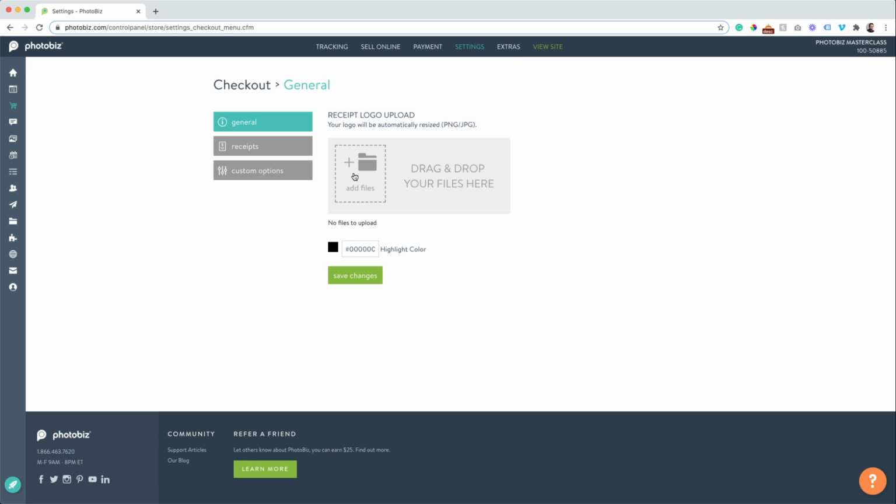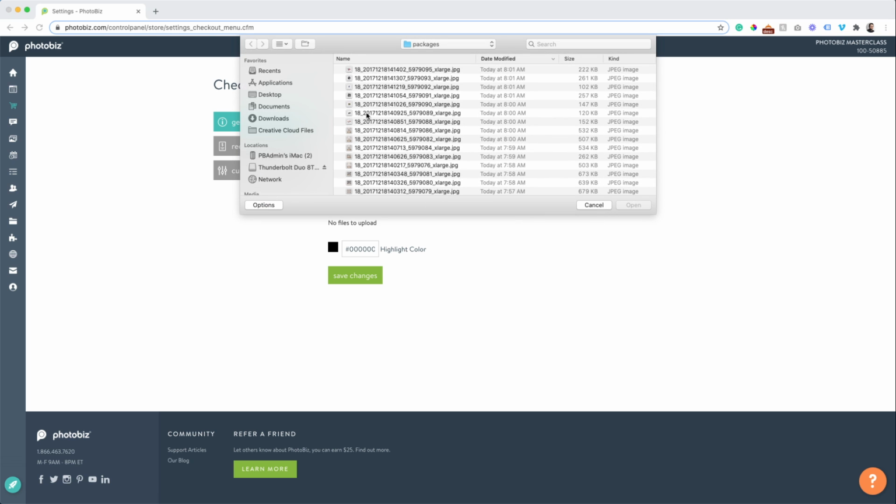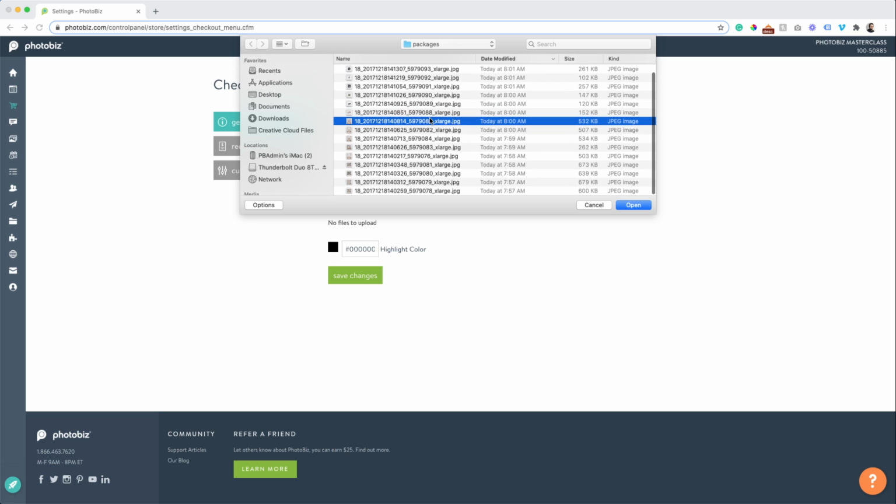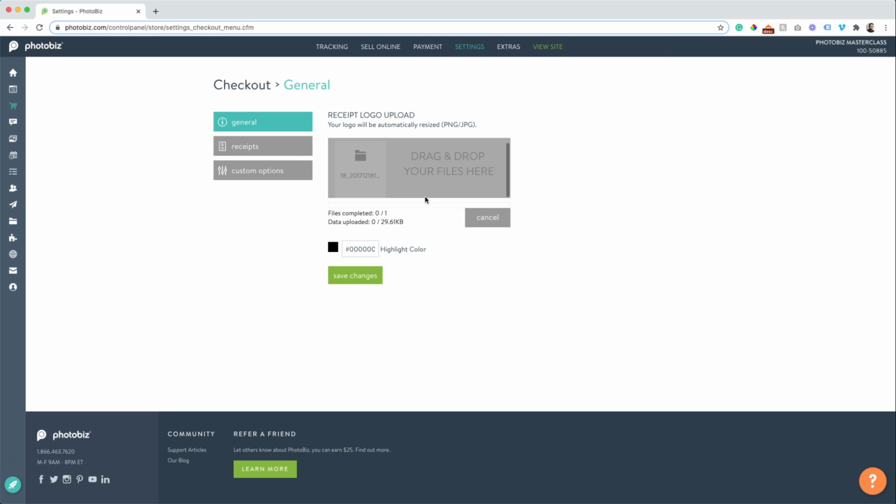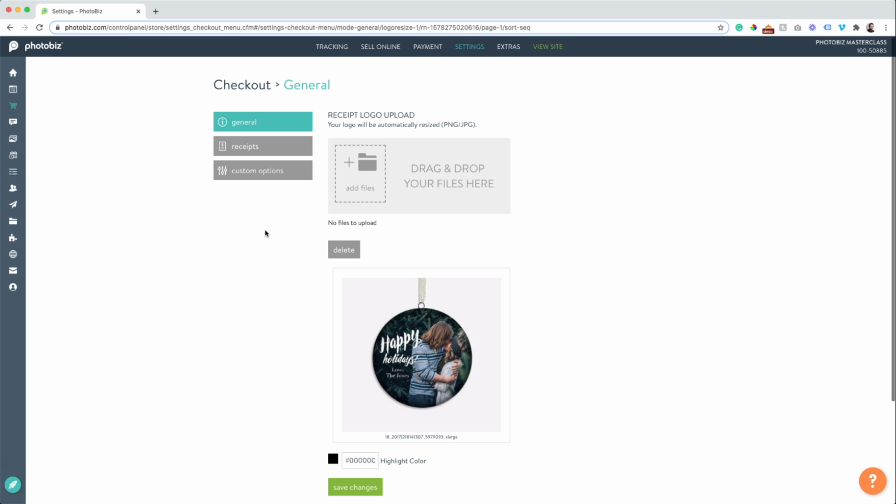We go back into checkout here. We've got our logo upload option here. And so we can choose our logo out of here. I'm just going to pick one of these photos here. I think this is the logo. That one will work. So we've got an image in here as a placeholder. We're going to go back to our invoice.